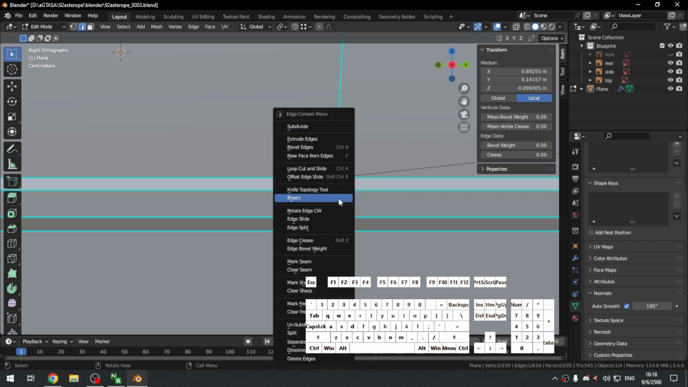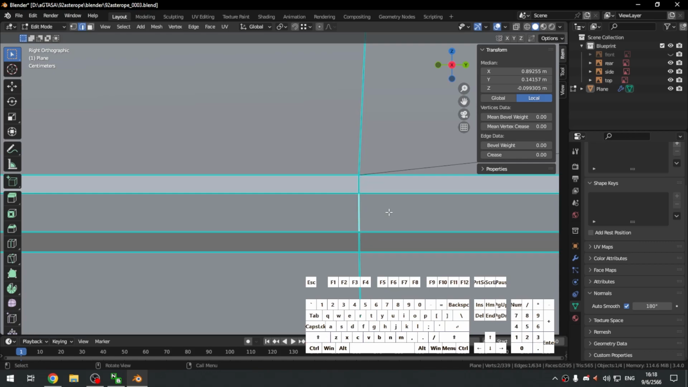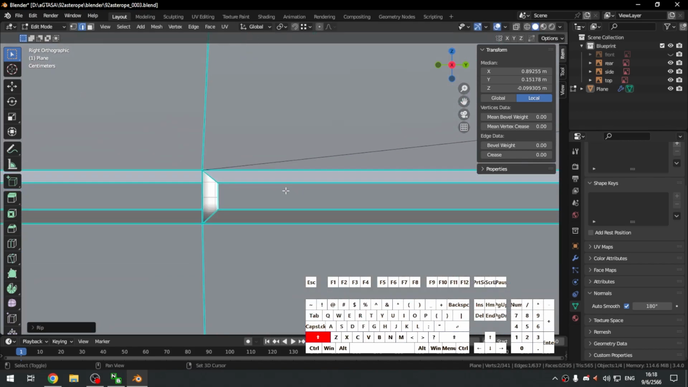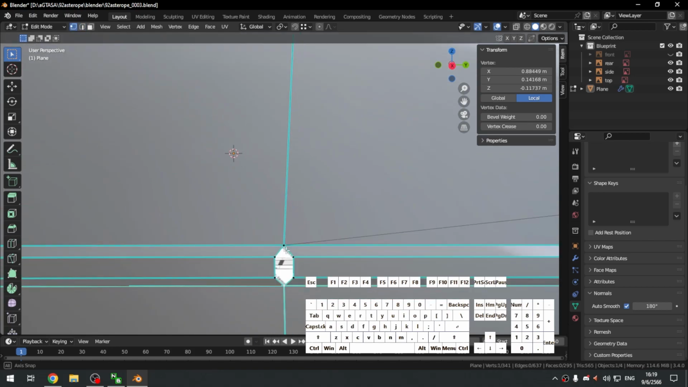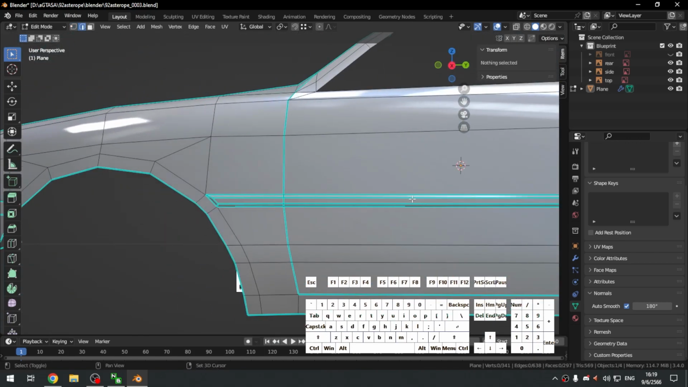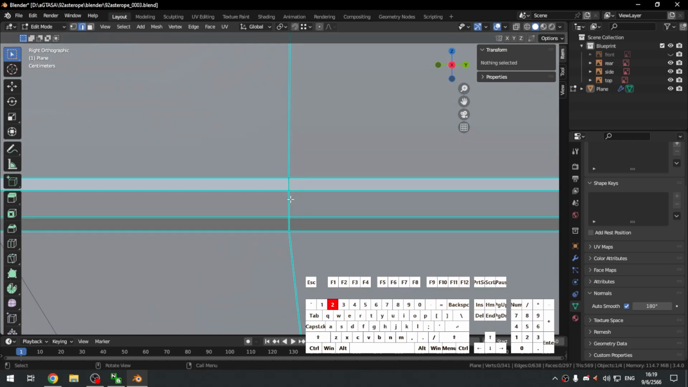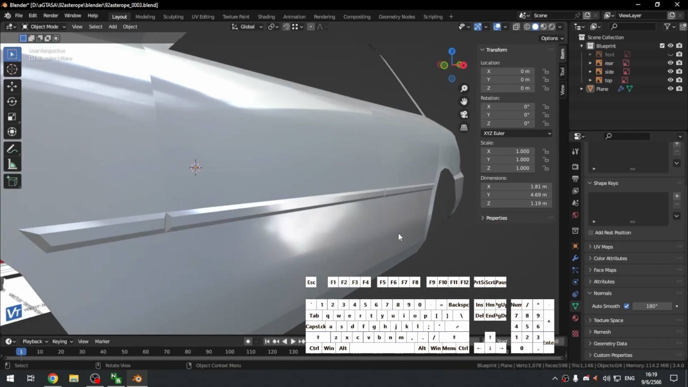So you just rip the edge. Ripped. There we go. Press V to rip the edge from each other. Like this. There we go. Now we have this little gap. And fill it up. There we go. We can do the same for the front door right here. Now we have this little trim on the side of our car now.